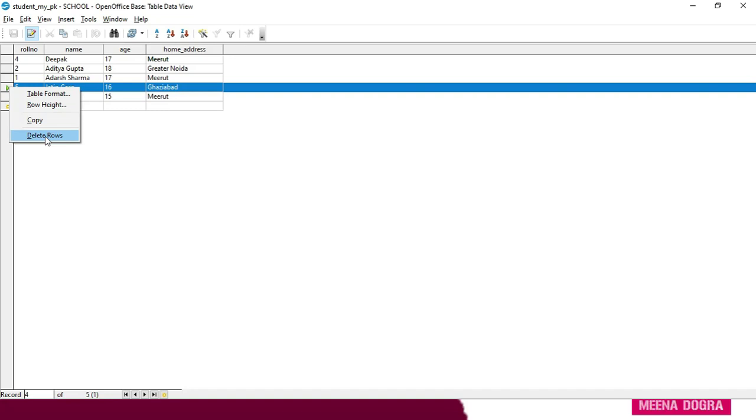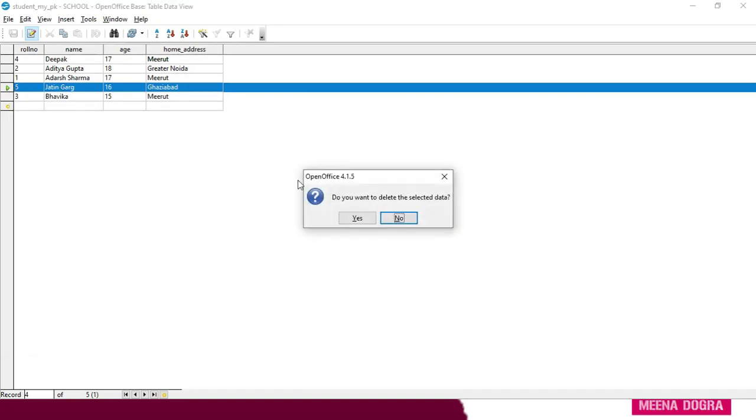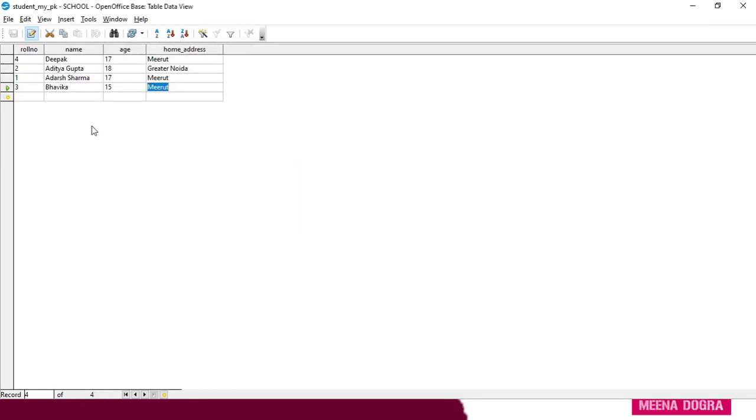Click on the delete rows option, and when you click on it, OpenOffice will ask you for confirmation, because a thing that is deleted cannot be undone. So, do you want to delete the selected data? You click on yes, and as soon as you click on yes, you can see that the 5th record of Jatin has been removed.